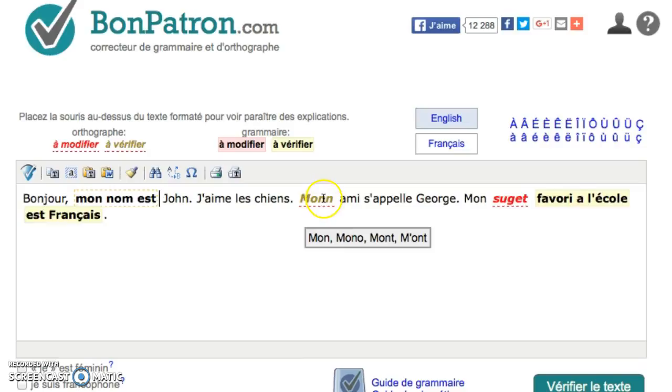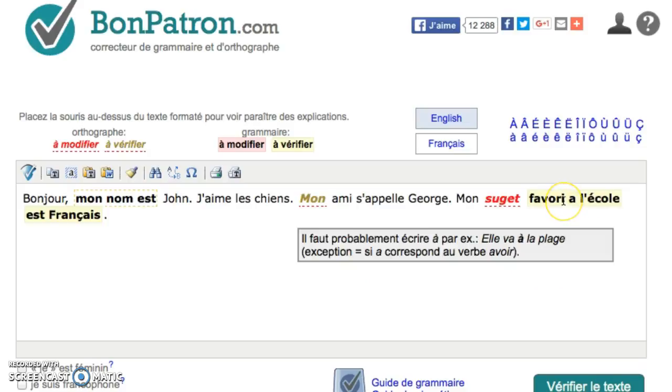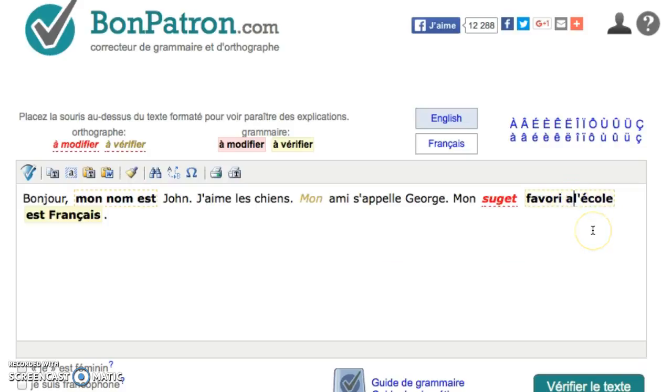Here it tells me these are 4 different options. It could be "mon", "mono", "mon", or "mon". But this is not correct, so I would make that change, whatever one I think fits best. Now here, I'm just going to go back to this yellow one here. "Favori". Also, it's telling me you probably need to use the A with the accent. So I would then get rid of that and put into it using this.